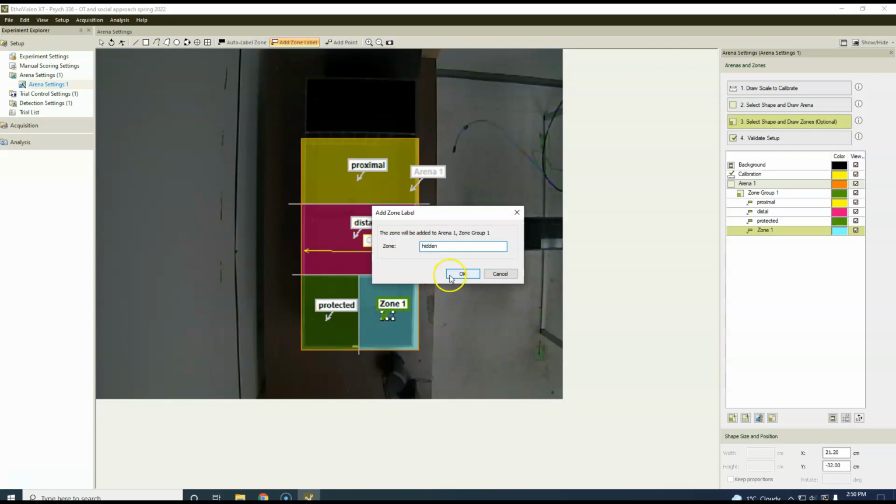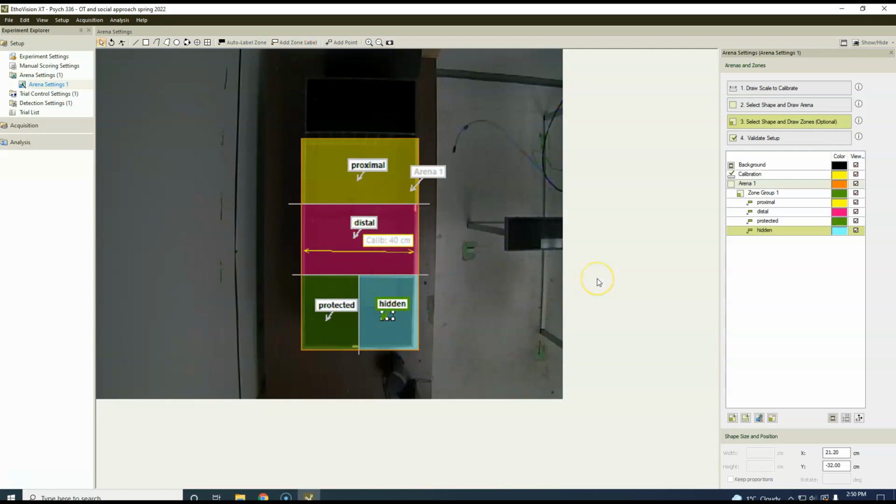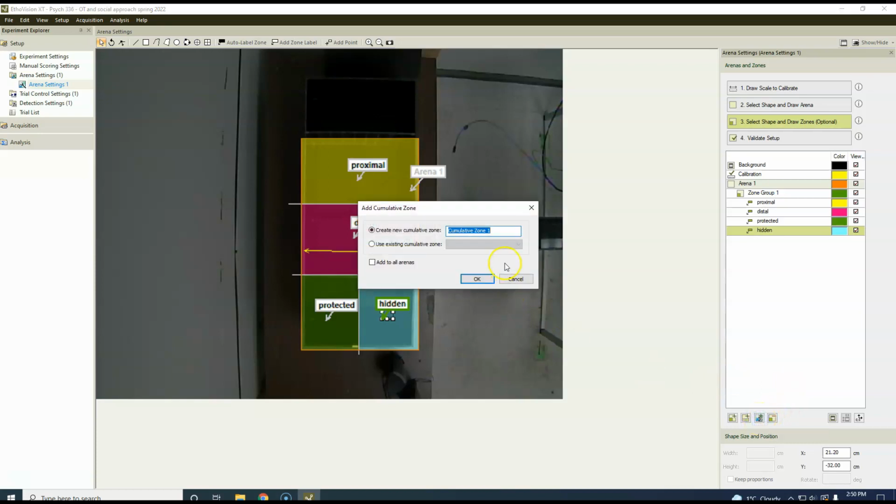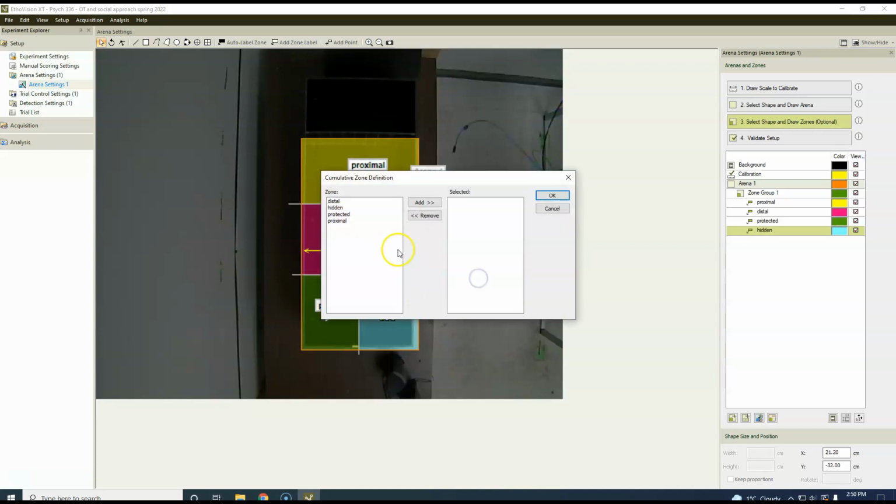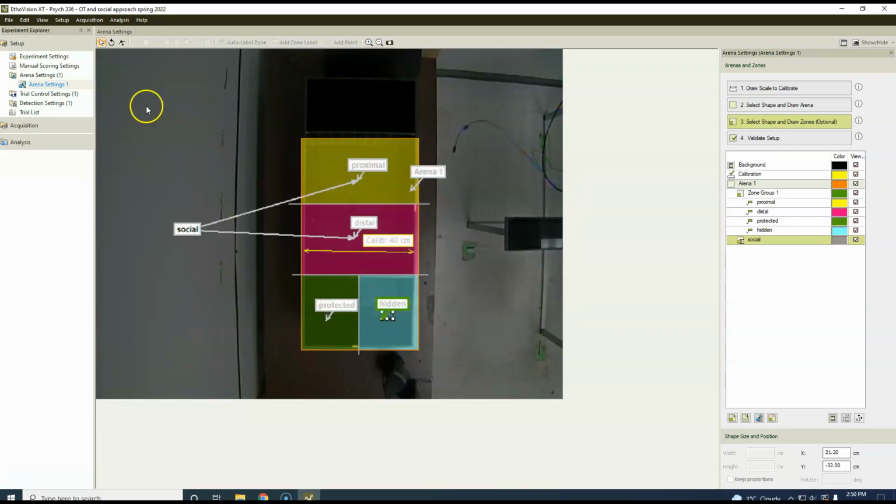Okay? All right, and then what we also want to do is combine these so that we have a combined amount of time in the social compartment and the combined amount of time in the non-social compartment. So it would be add cumulative zone. So we'll call the first one social, and that would be distal plus proximal. Okay, and you see how it puts them in there.